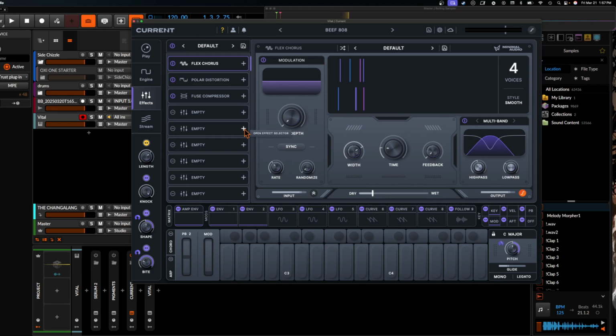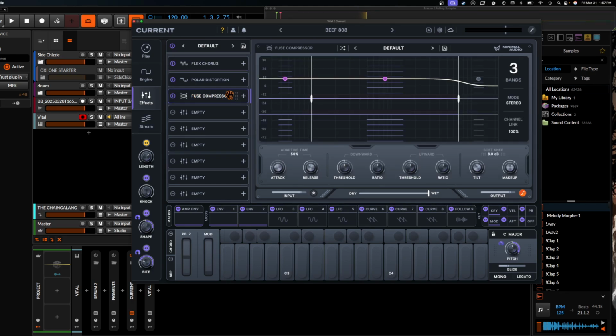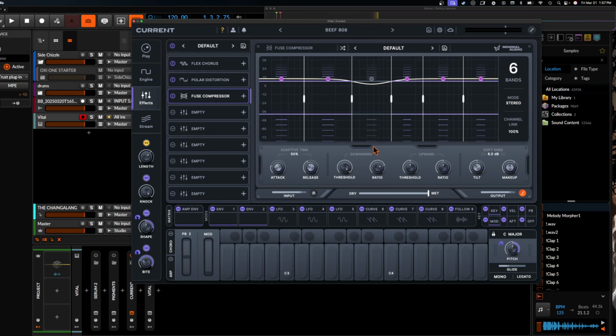Now, don't get me wrong. You can always do processing on the outside. And even with this, I still probably would do some things with it. But having multiple fuse compressors that are up to 6 bands and just pushing everything to the max, you can get some nice, just heavy, heavy sounds with it.